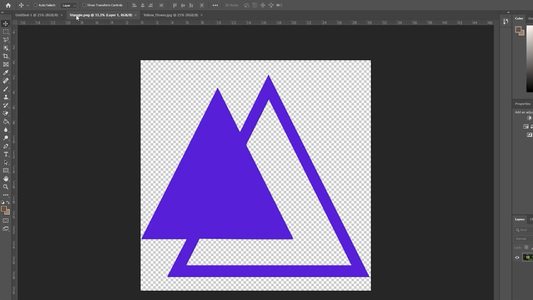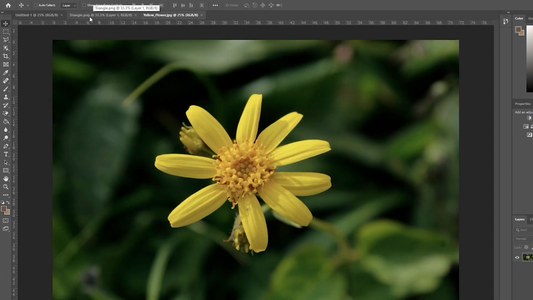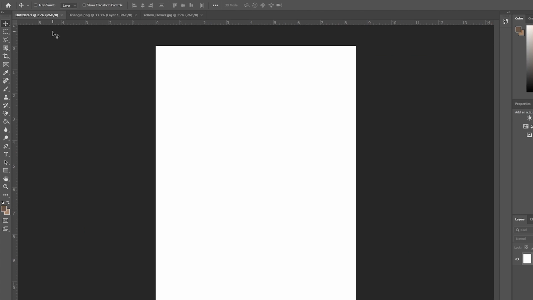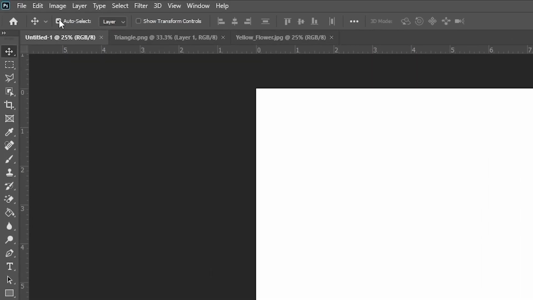Notice that we now have 3 tabs open at the top. If we click on our Untitled tab, this will bring back our blank document we created earlier. This allows us to go back and forth between projects. If you want to add more images to a single document, first, make sure your Move tool is selected. The shortcut for that is V. And make sure to uncheck Auto Select.